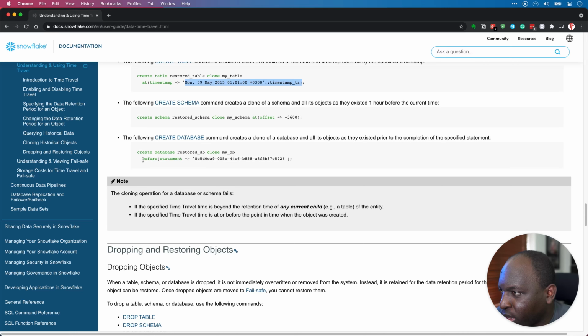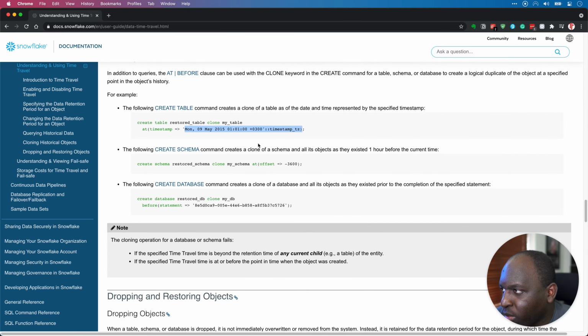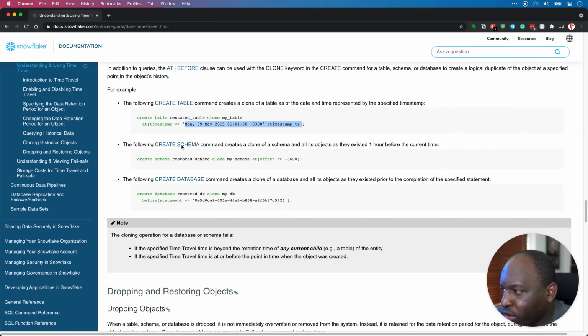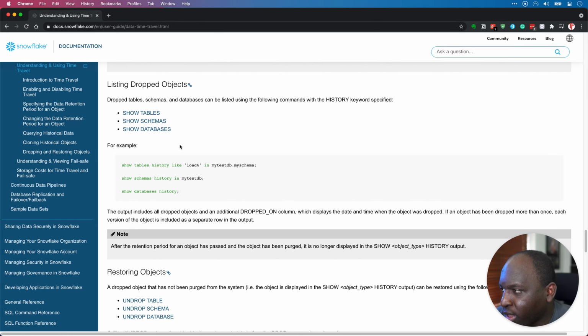So interesting. So we actually know the query. We managed to get that anyway because we asked what that was. Create database, restore DB clone my DB before the statement. So create. It's a clone of the database and all this. Create or replace. Interesting.